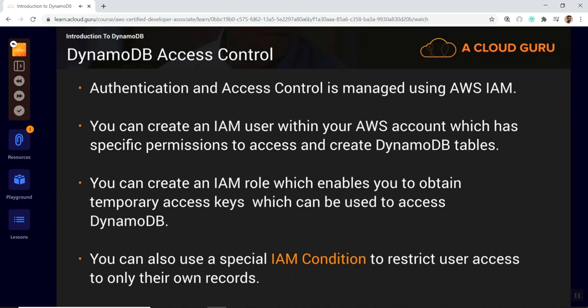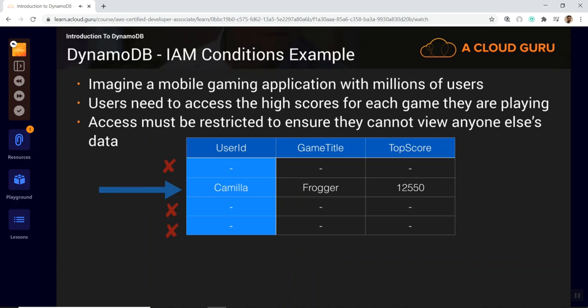Access control to DynamoDB is all managed via Identity Access Management. And you can create an IAM user within your account who has specific permissions to access and create DynamoDB tables. You can also create an Identity Access Management role, which enables you to obtain temporary access keys that can then be used to access services like DynamoDB. And you can also use a special Identity Access Management condition to restrict user access to only their own records. So let's take a look at that in a little bit more detail.